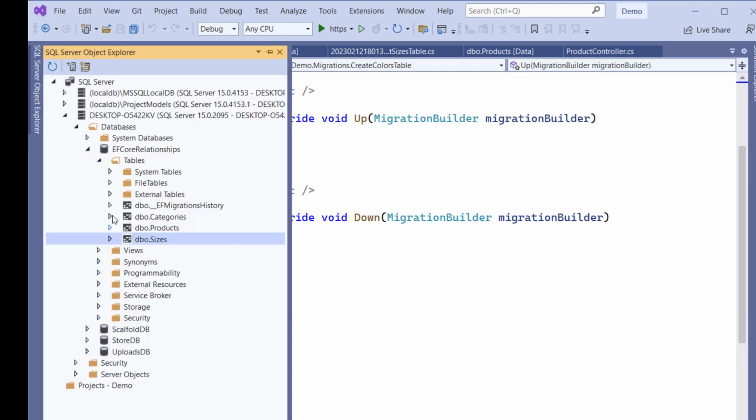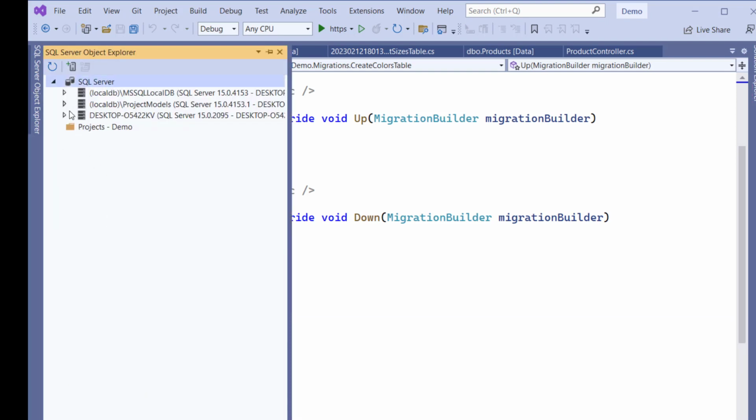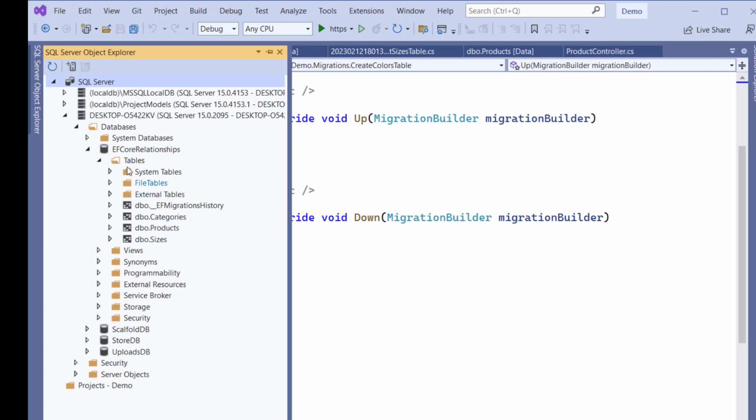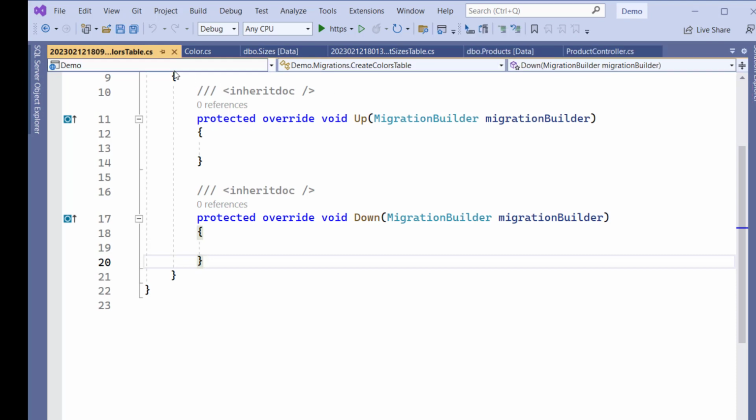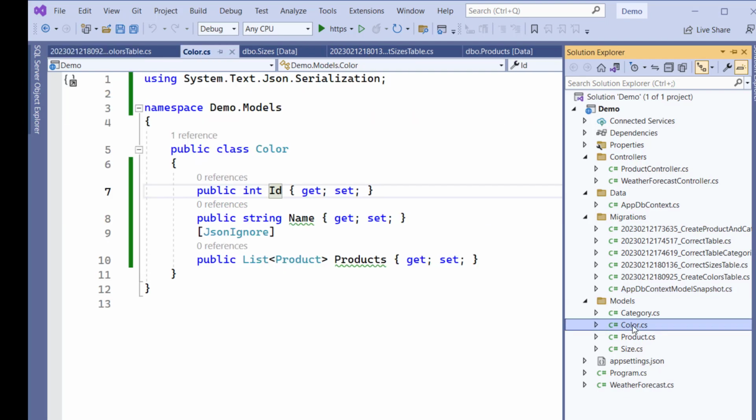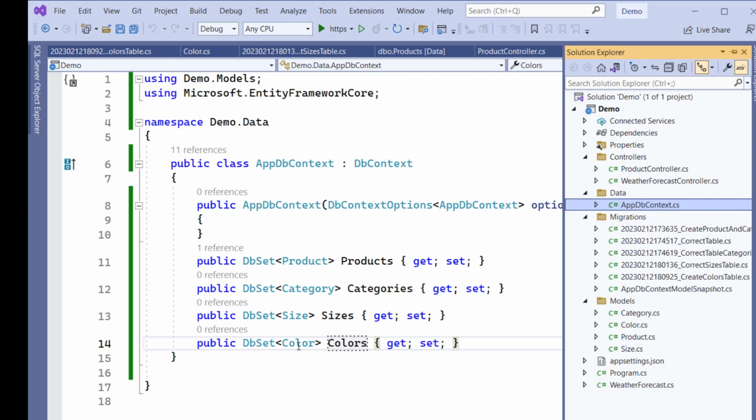Now let's go to SQL object explorer, and let's refresh our application. So refresh it and open database and open EFCore relationships, tables, and now let's see, do we have colors here? Let's refresh table and see. So category, product, and sizes. So we are not having colors here, so we must have color here. Let's see. Now we have color over there. So this color, we have ID, name, and list of products. Now when we go to our AppDbContext, we have DbSet Color as colors.